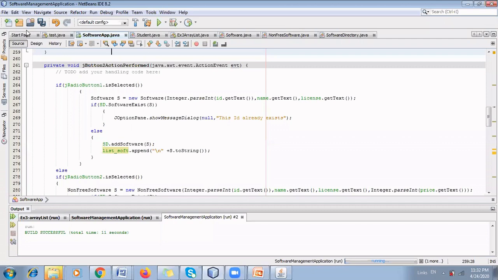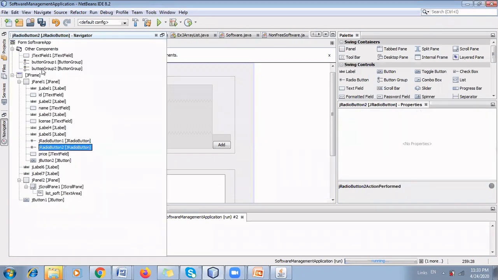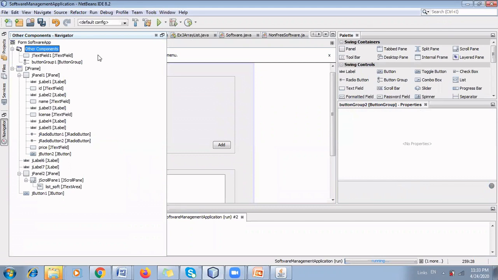You mean the button group? I will tell it now before I forget. Okay, I have created this extra one, so I will delete it. Delete, please. Thank you. Okay, here we are.